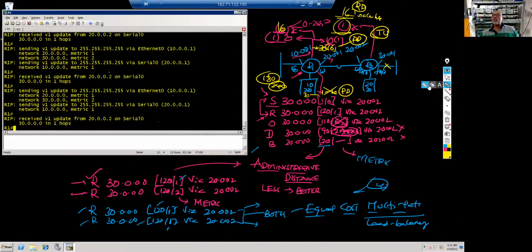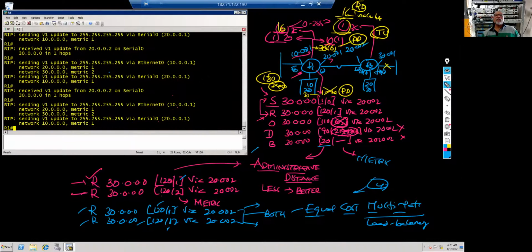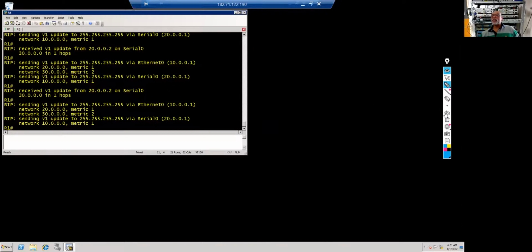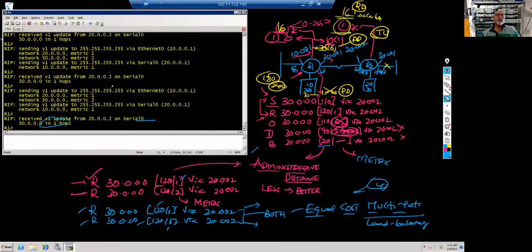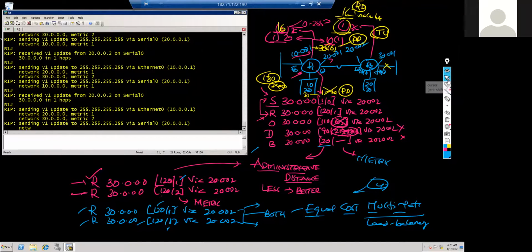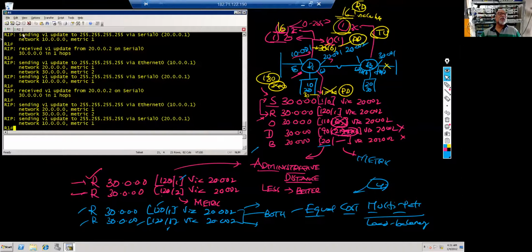Now, currently, when everything is fine, what you are looking at is split horizon. Why? 30 is coming like this, 10 is going like this. So this 10 is going via serial, 30 is received on serial. Now only when everything is fine, it's only split horizon. Are you guys there or lost? Yes, sir. Right?